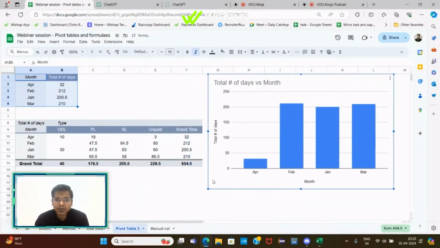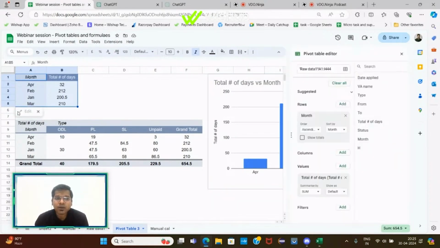But do you guys see there's a problem here? Our month is not sorted. This is a very peculiar problem that you'll face in Google Sheets. Google Sheet does not automatically sort your month. It will either sort by total number of days, or by ascending or descending alphabetical order. That's all Google Sheet provides us in sorting options.